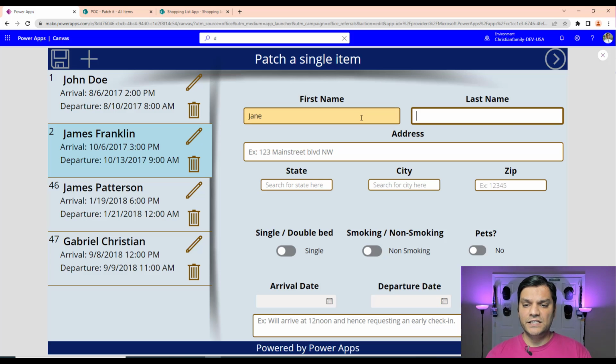So I'm going to first say Jane Doe. I'm going to put in 123 Main Street Boulevard. Now here it gets very interesting. I've got state and city. So first I'm going to search for state. And in the United States, we've got 50 states. So I'm going to make it search.